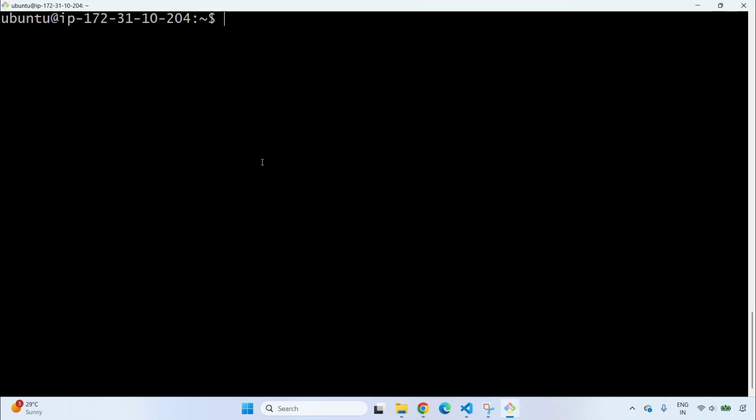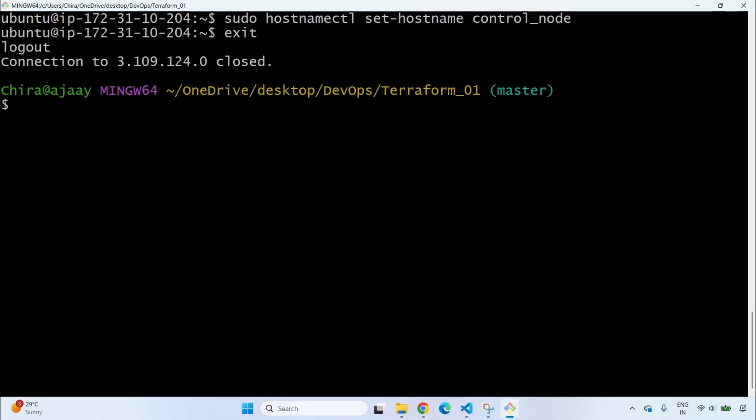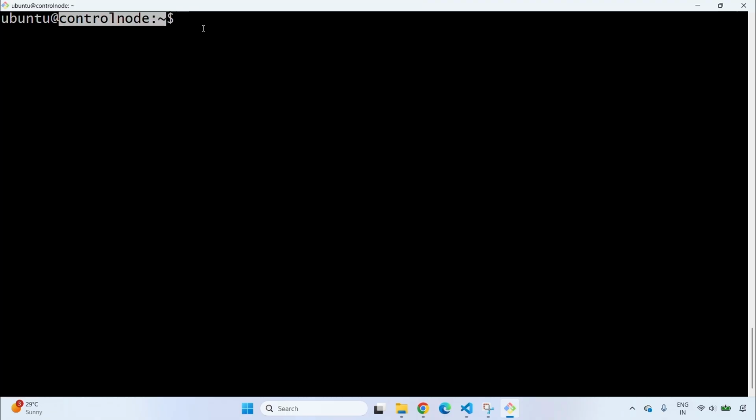I'm going to change my instance name to control node. Let's exit from the instance and connect again. Now here we can see we have changed our instance name to control node. Go to the Ansible folder.